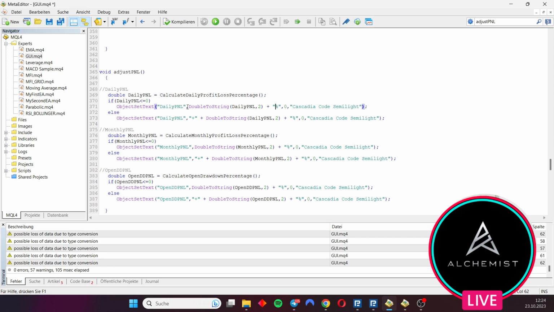So that means ObjectSetText, the object daily P&L is called, and there we want to type down the daily P&L. We just do DoubleToString and then daily P&L, comma 2 to make sure it has only 2 digits after the comma, and then we type plus because we want to add the percentage sign, because if we get like minus 10 or 0, there will be no percentage sign at the end. Therefore we have to add it here with a string, and we do the plus and then comma and then percentage sign, and from there we go.